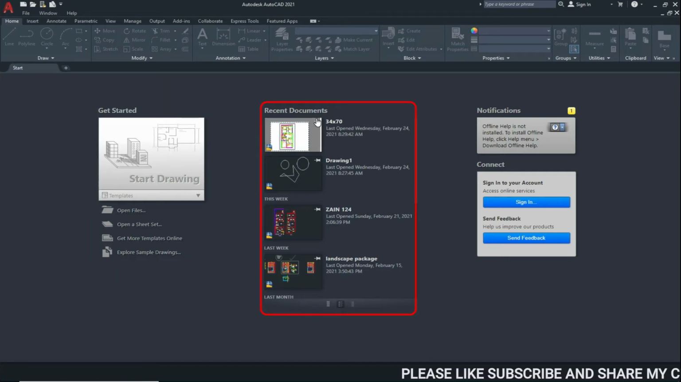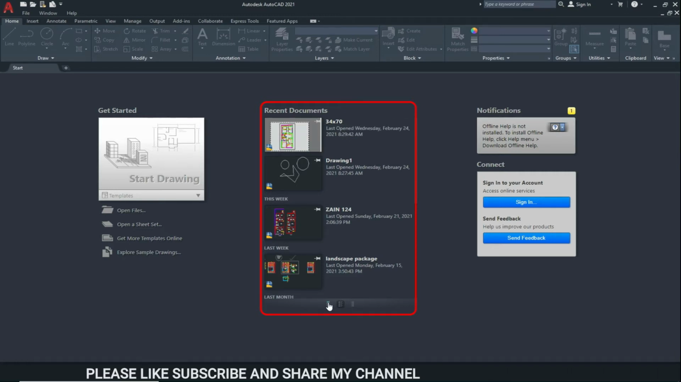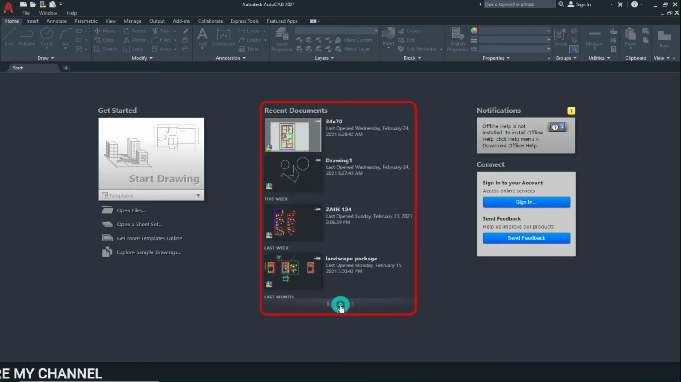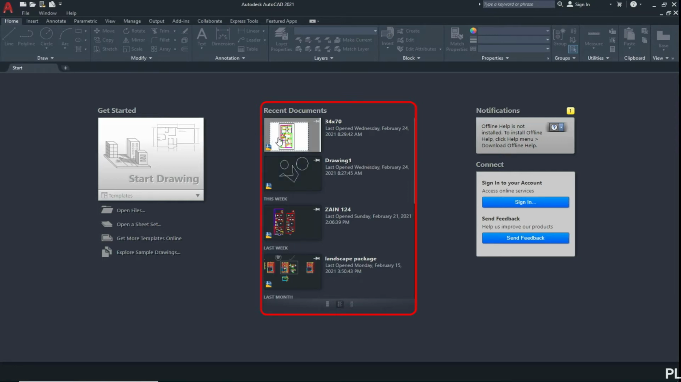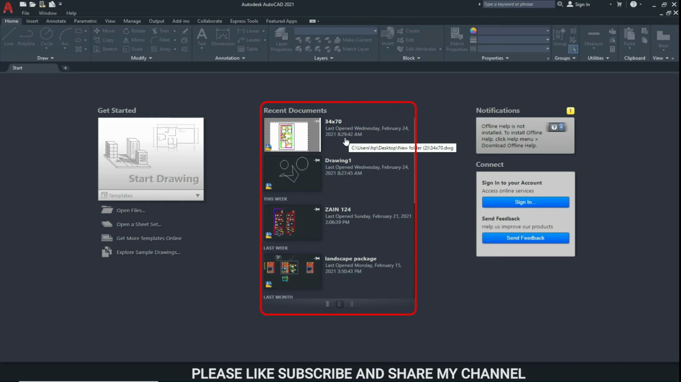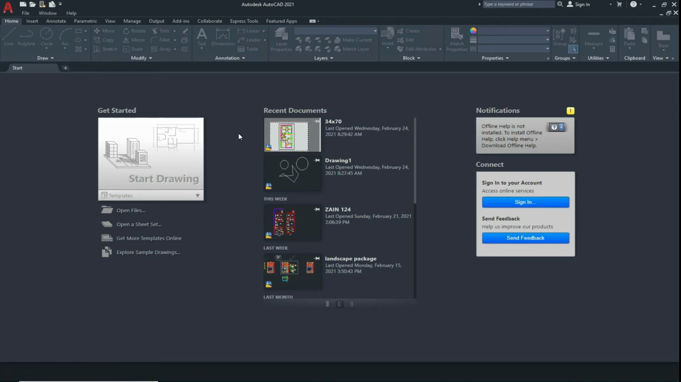And this is our recent documents, and you can change its view by clicking here and here. This is the best view for you because it shows you the image, drawing name, drawing day, date and time. Now we start a new file or open any existing file, which shows you the interface of AutoCAD 2021. For now we open a new drawing.